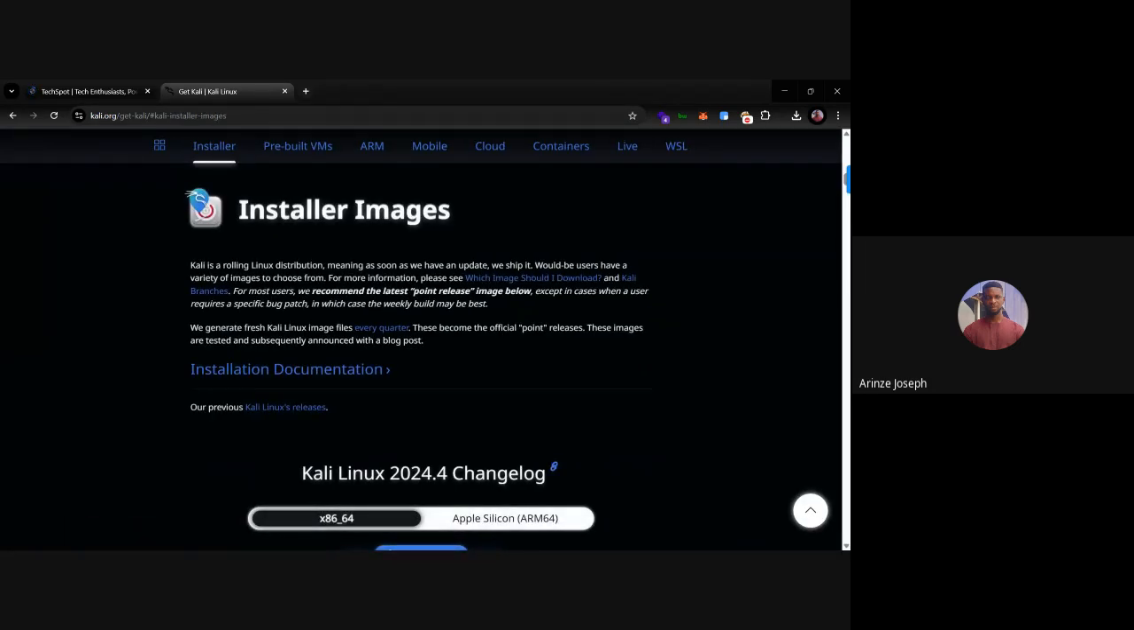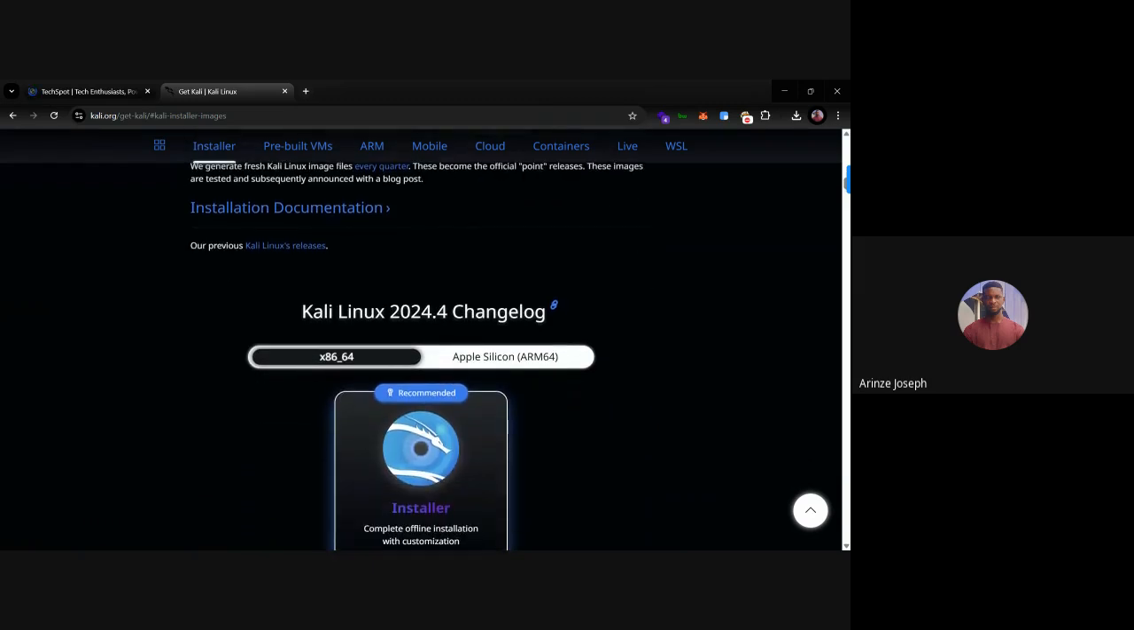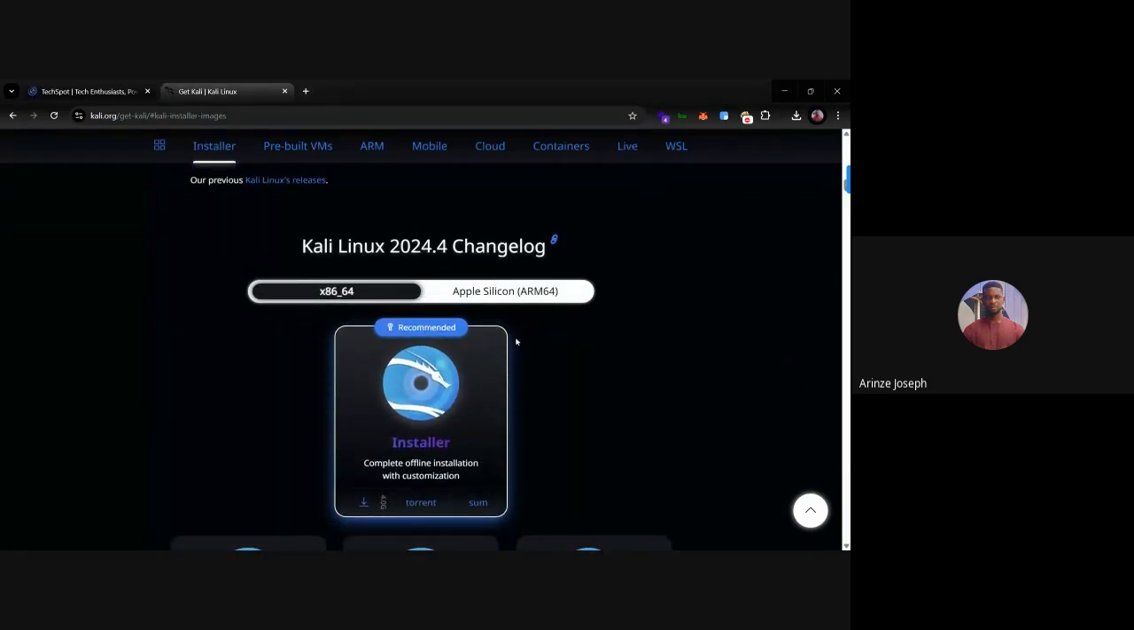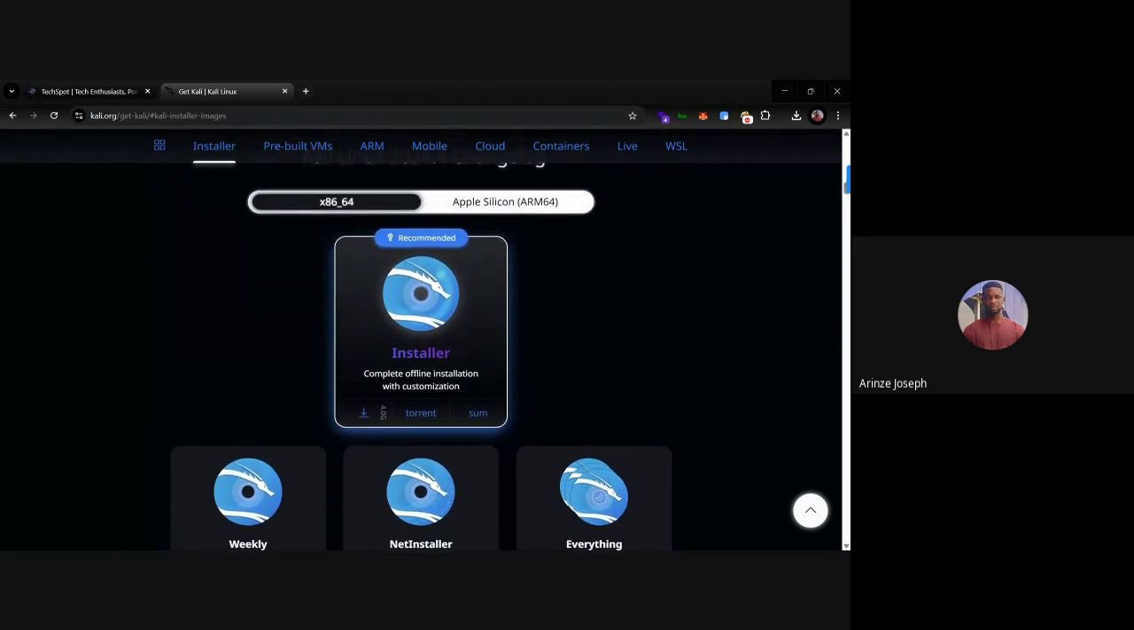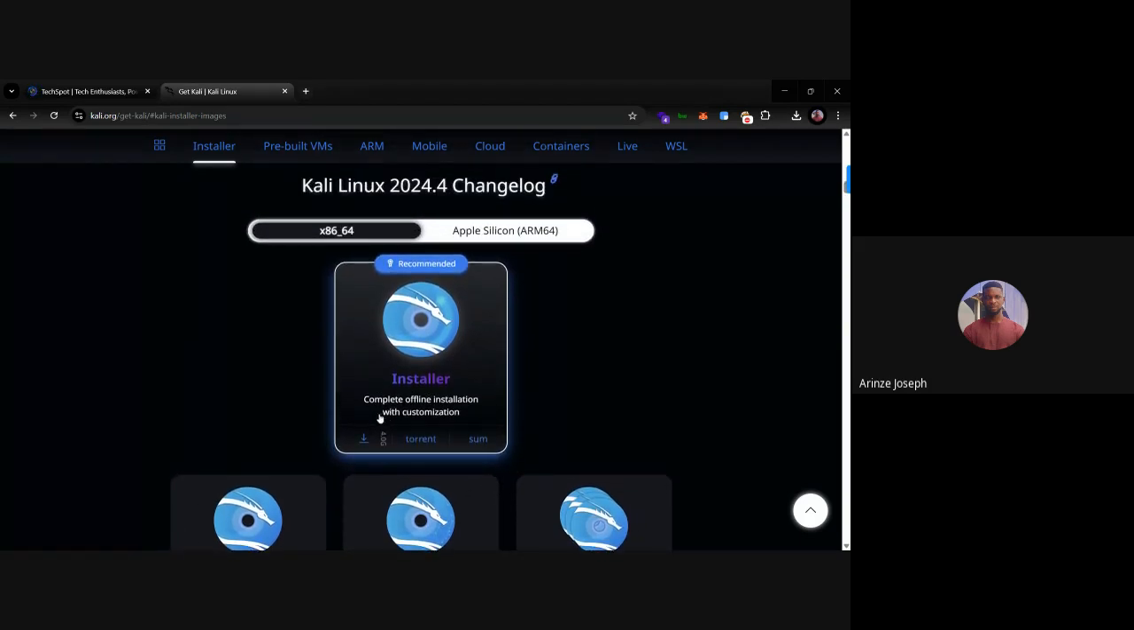It will take you to this place, and you see x64. Then you go ahead and come here. You hover your mouse to this download, and click on it for the download to start. But I'm not going to download it because I already have it on my system.